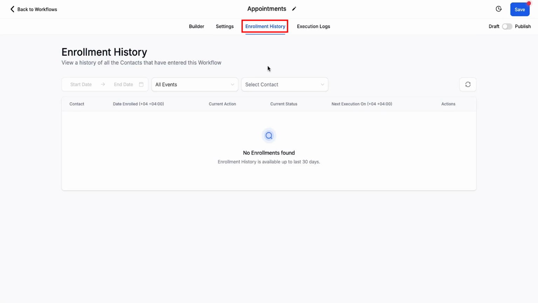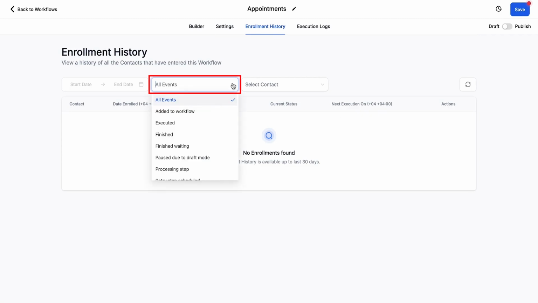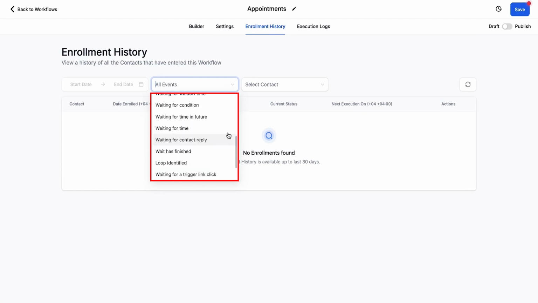Let's move over to enrollment history. Here, basically, you can filter by date and you can see who enrolled into your workflow. You can filter by events as well. Has this been executed? Has this been finished? When has this person been added to the workflow? And so on and so forth.